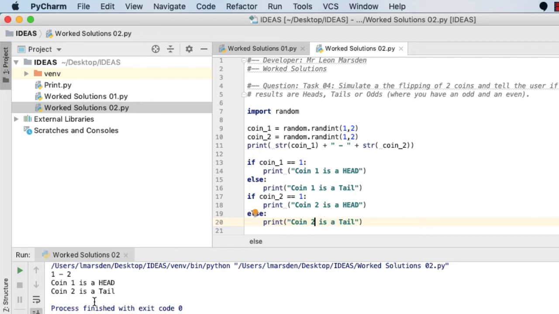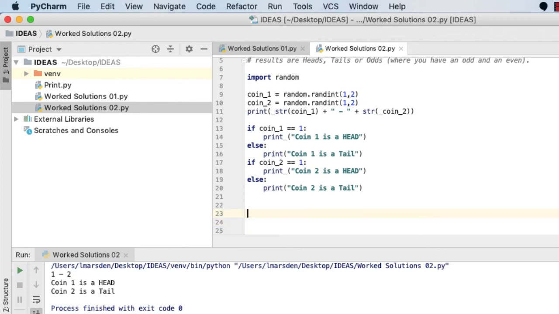So now we've got them being a head or a tail, but they also want to know when they're odds or evens. So if they've got heads or tails, we've resolved the face of the coins. So let's now look at if they've got heads or tails. To do that, we need to see if the coins are the same. Because if they're both 1s, they're going to be heads. If they're both 2s, they're going to be a tail. And if they're different, then they're going to be odds.